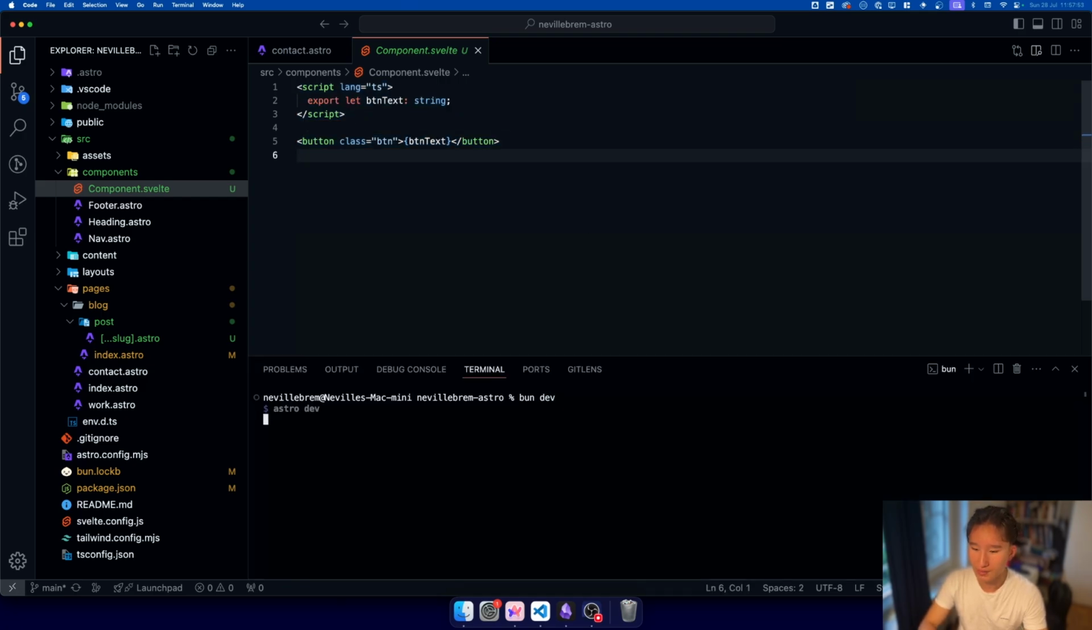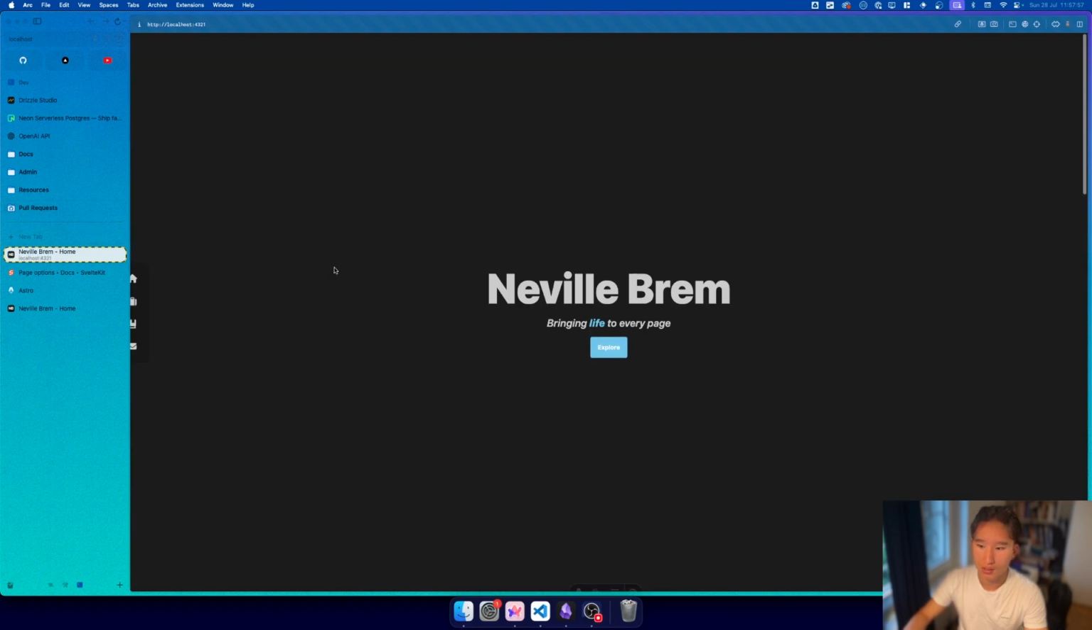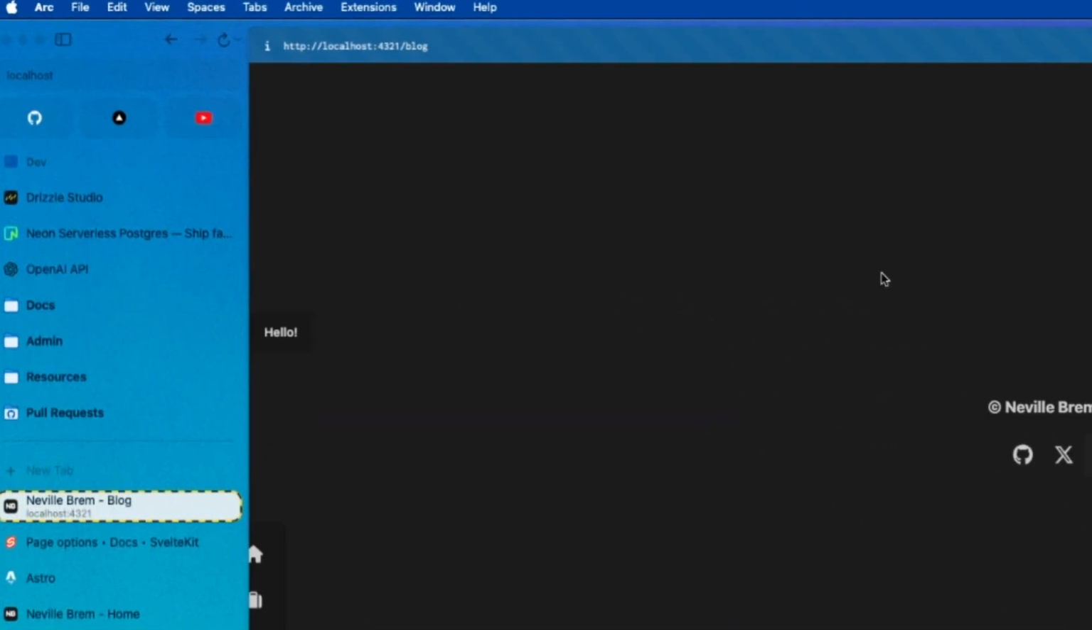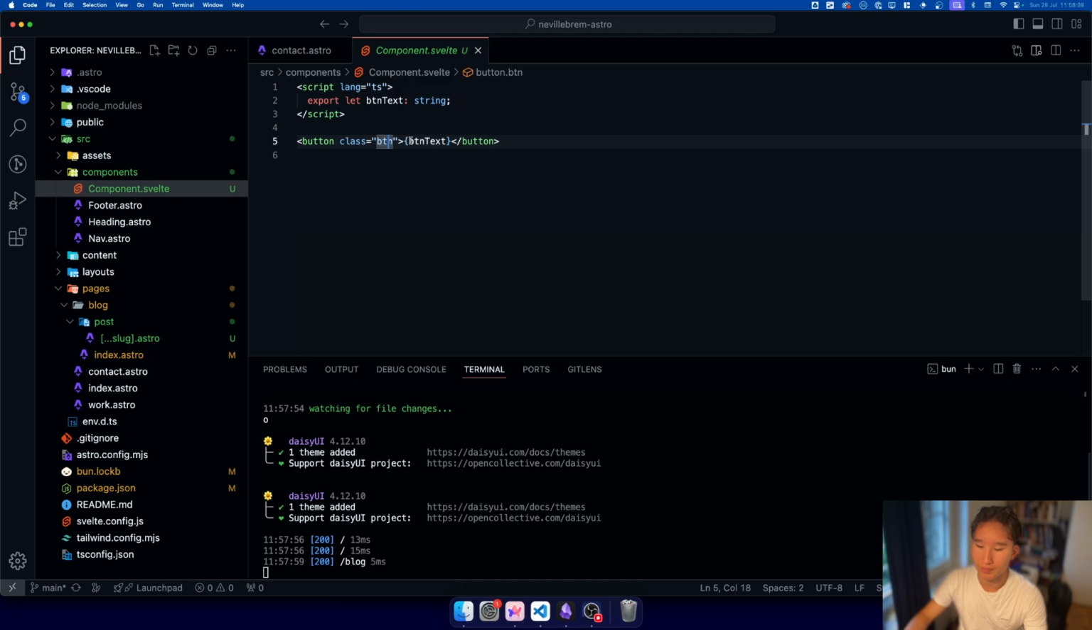And if we go ahead and do bun dev and open this page up, I think I put it in the blog, you can see that it's actually here. So this is pretty amazing, right? We have our little Svelte component inside of an Astro file. This is pretty cool. You can also do this with React, but I'm not going to showcase this today.